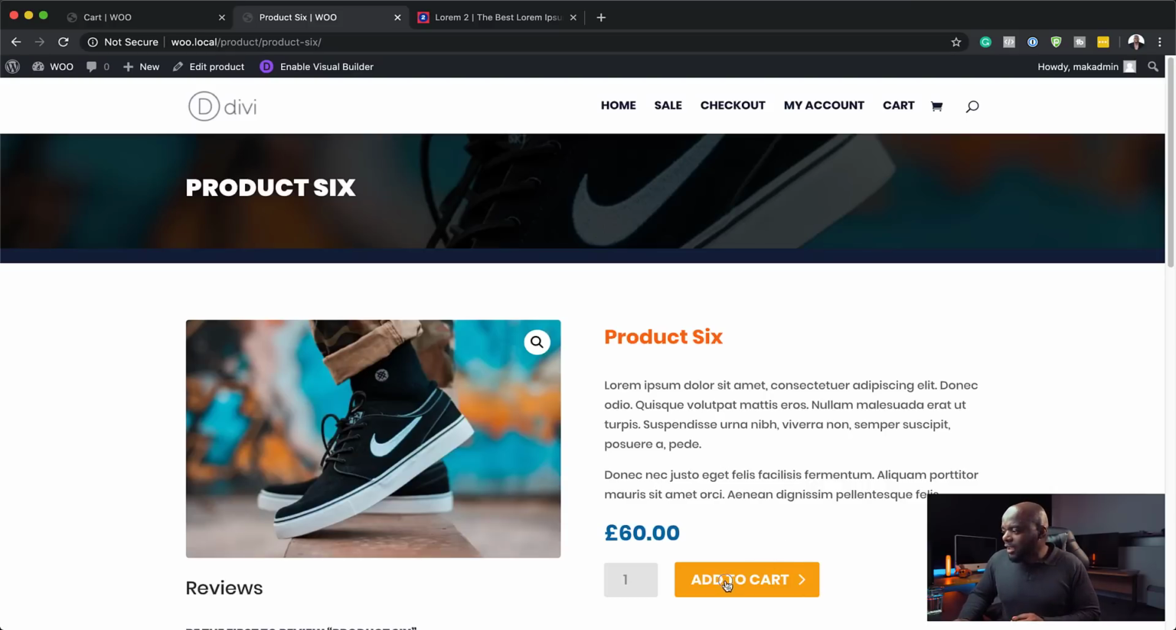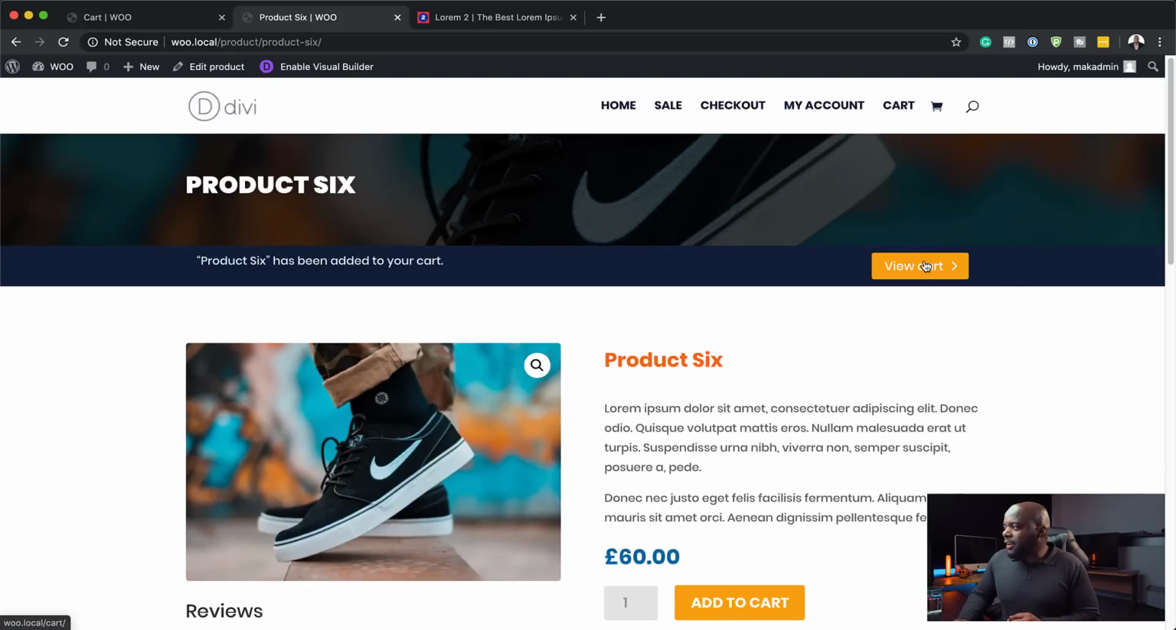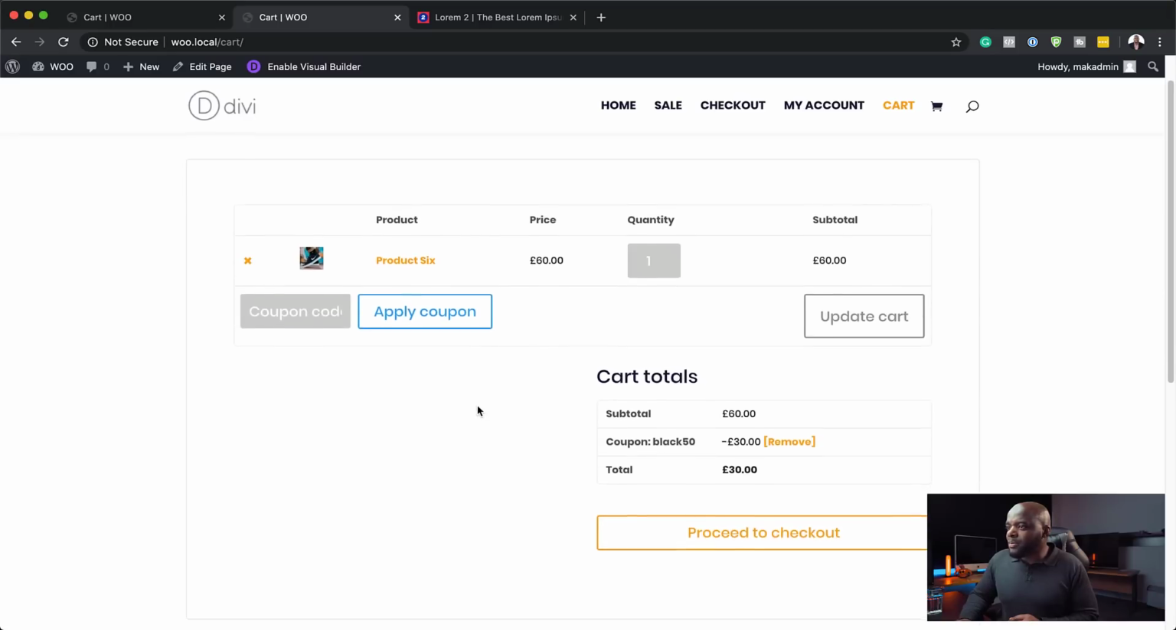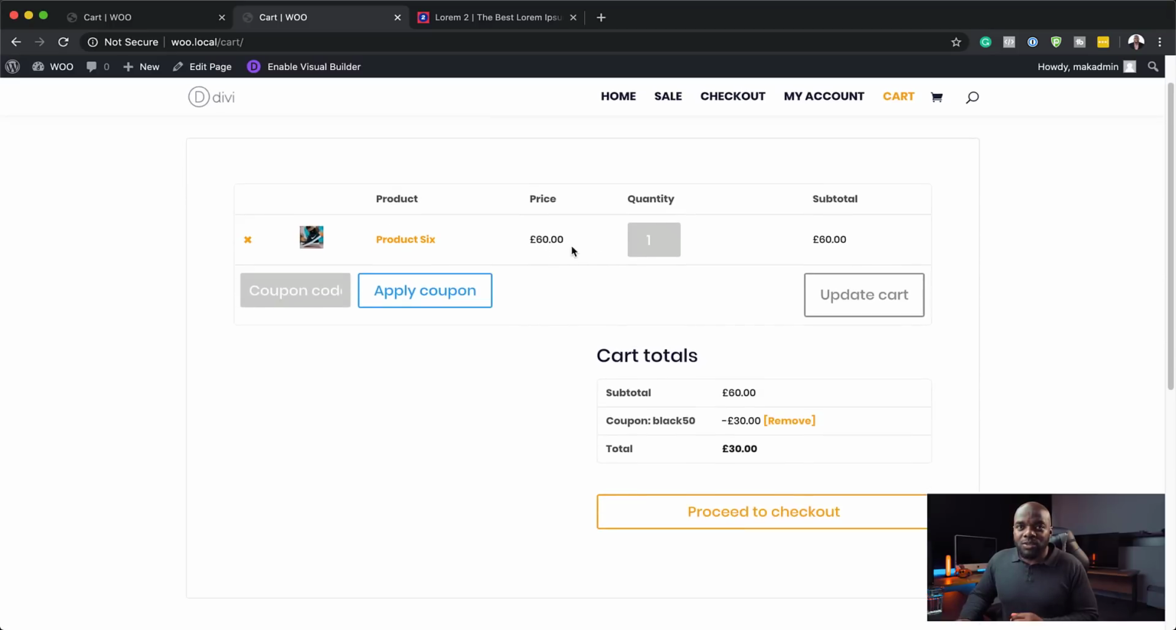Now notice what happens. If I click here on add to cart and then view cart, right? You can see here, this product here is £60. I mean, if you're in the US or whatever, you can add your own currency. That is also very easy to add. And you can see here, my coupon code has been added.